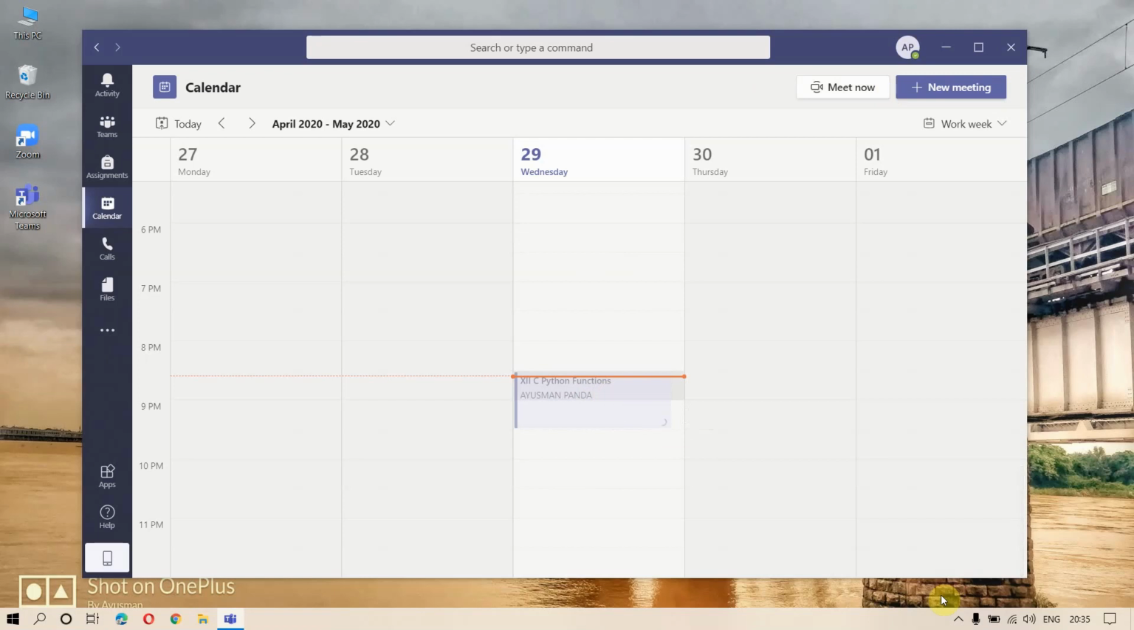Now when the meeting is ready, all the participants of that particular section will be able to attend the meeting. But here in Microsoft Teams, a participant has got all the functionalities that the team owner or the teacher has got. They can share their screens, they can mute someone, they can unmute someone, or they can remove someone from the group.